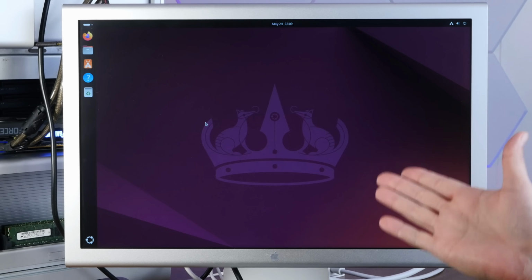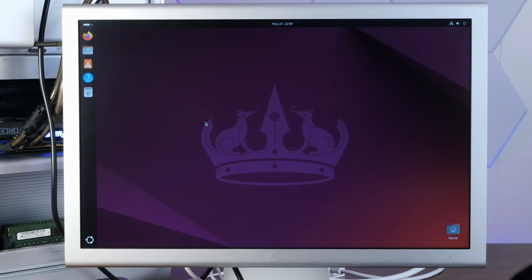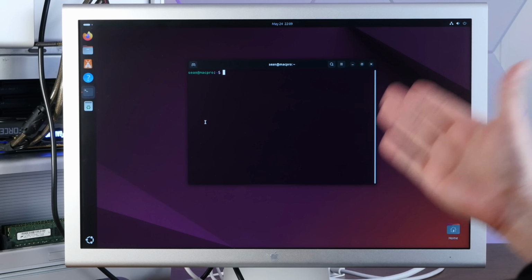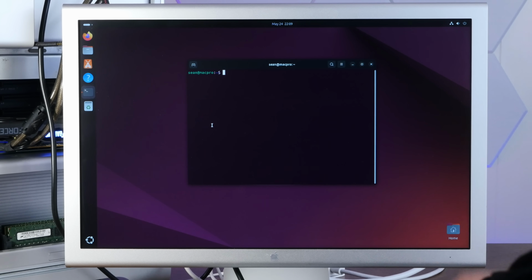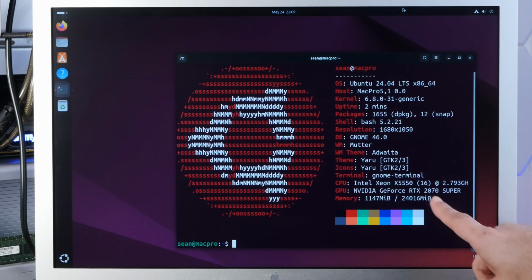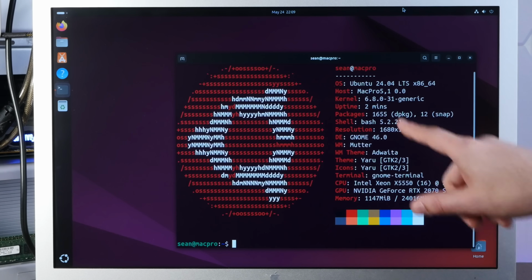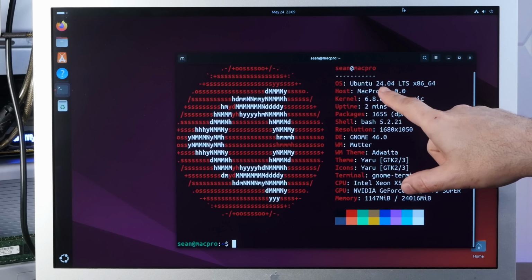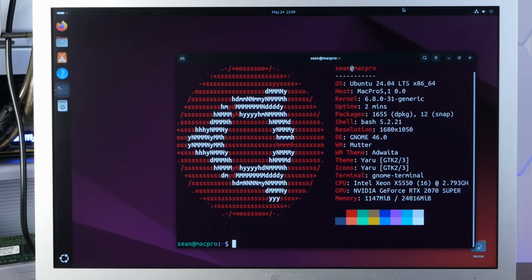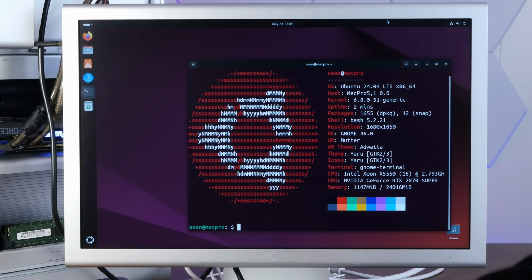Version 535. All right, we are back to the desktop, but I noticed something weird, which we need to experiment with a little bit. It didn't show me the login screen, but I hit enter, typed in my password, and got to the desktop here. Let's do a quick Neofetch for good measure. Yes, look at that. We are a Mac Pro 5.1 running Ubuntu 24.04 with a GeForce RTX 2070 Super. But let's do a quick reboot here and see if we have that issue again.